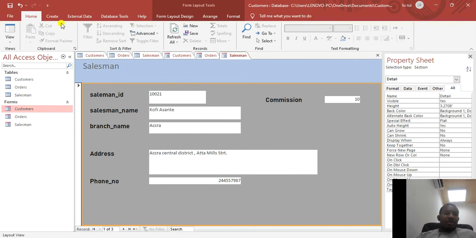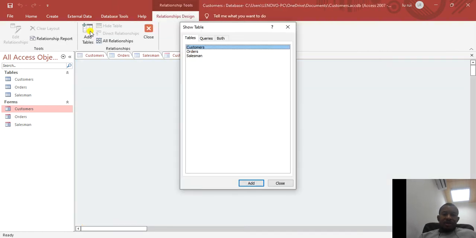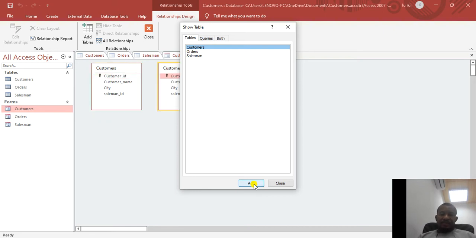Let me go to create relationships, and to do that, let's go to the menu tab and look for database tools. We'll look for the relationships section in the ribbon, and it is here. We are interested in this relationship. It will give you a pop-up window with all the tables you have. We have three tables: customers, orders, and salesmen. You simply use this add button here to add them to the platform.